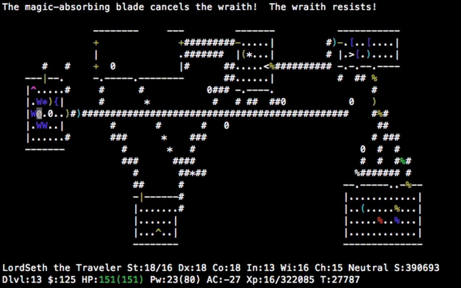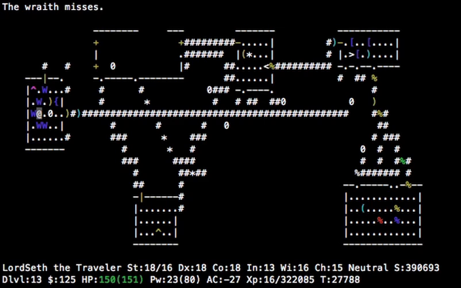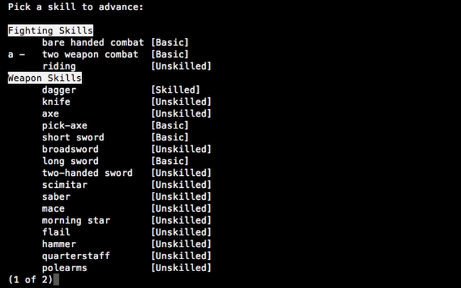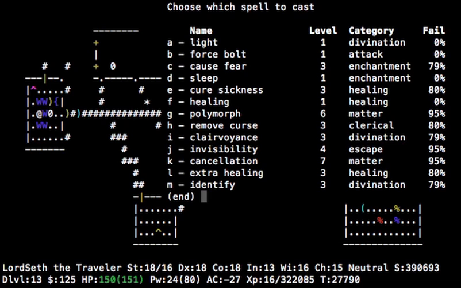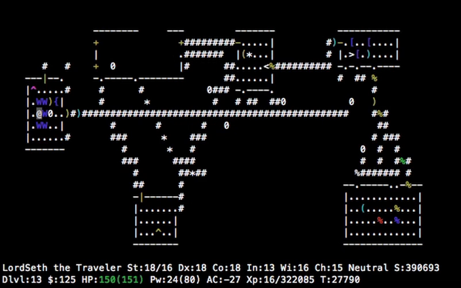There, now we just need to kill them. Oh, we can increase our fighting skills. Two-weapon combat, awesome. Although, our longsword is only basic, so that doesn't really matter that much, I guess. Yeah, let's increase it, why not? Just in case, oh, wow. Oh, wow, no wonder I was having so much trouble casting Identify. I'm unskilled in divination, I totally forgot about that. I should have been practicing by casting a light. Oh man, I am an idiot. Oh well, we might as well gain those levels anyway, why not?